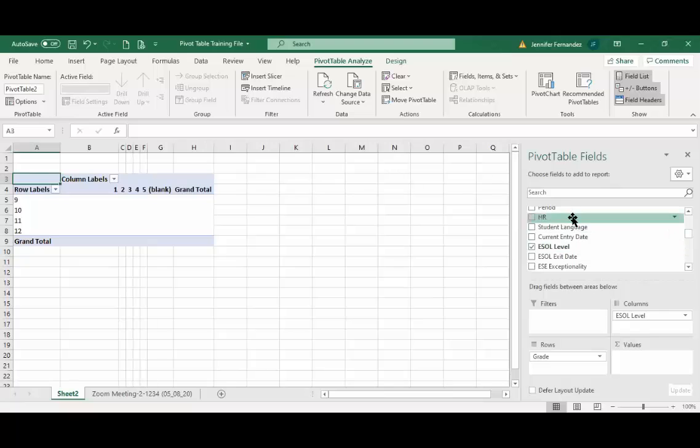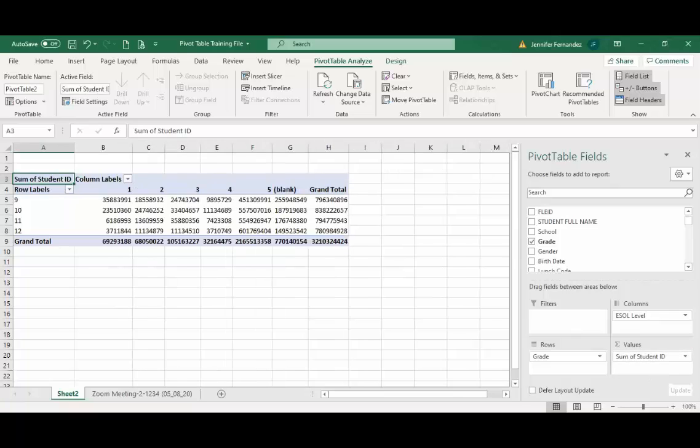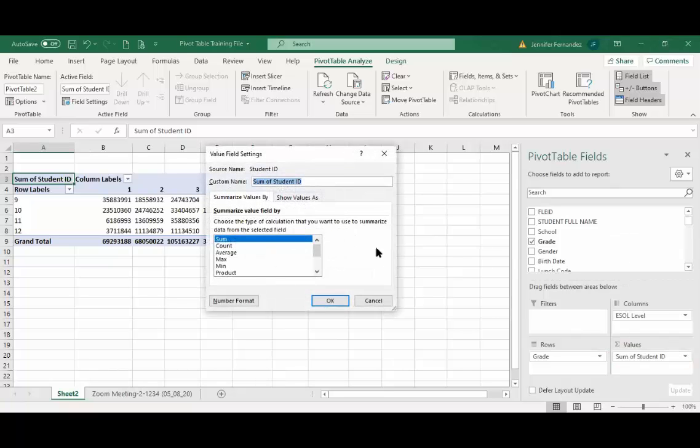Okay. And then values, again, I want something that's individual, that's unique per student. I'm going to do student ID. There goes that craziness of sum. I don't want the sum. I want count. So I'm going to click the down arrow, value field settings, and I'm going to click count of student ID. Click OK.